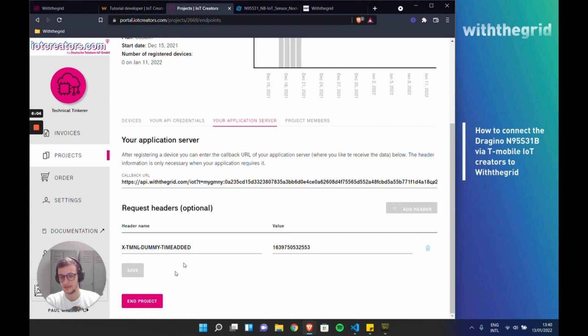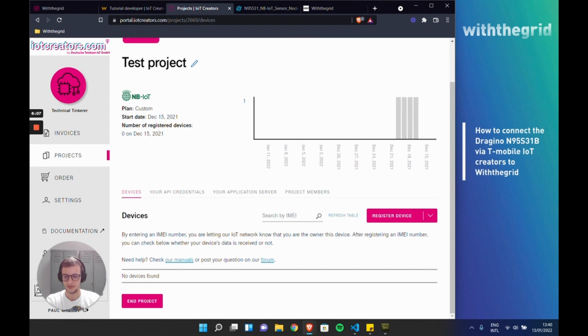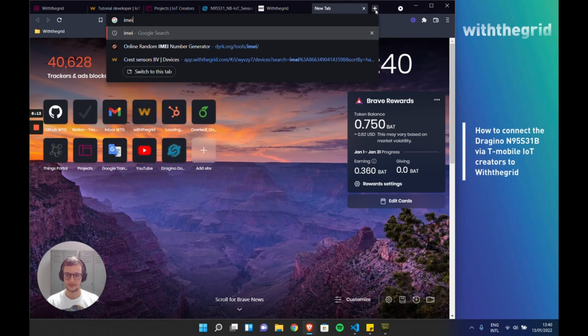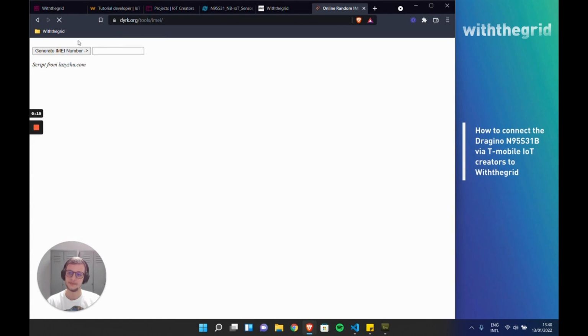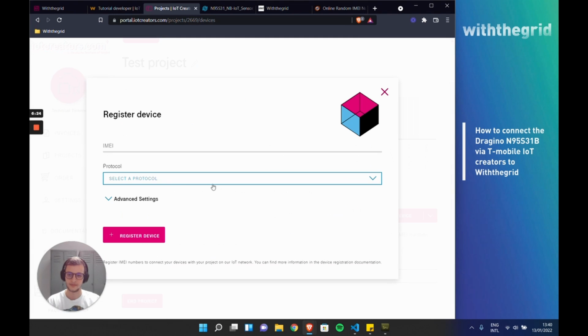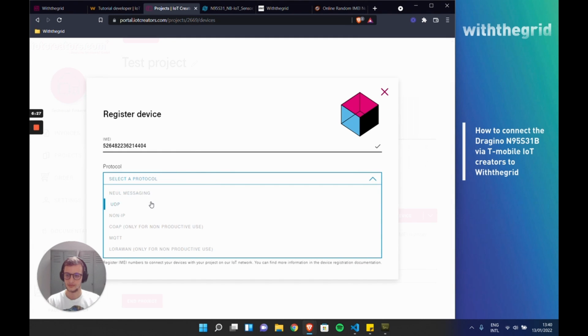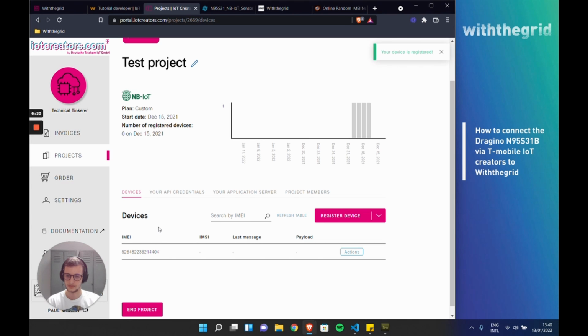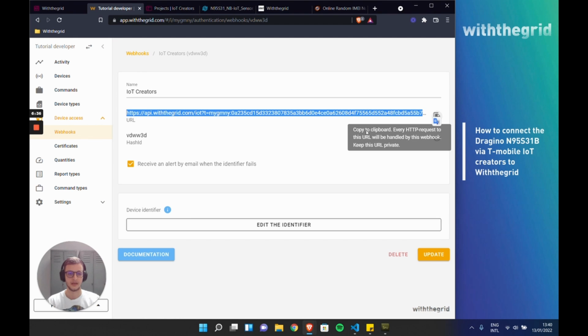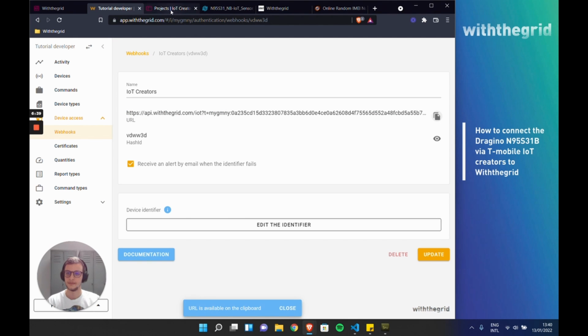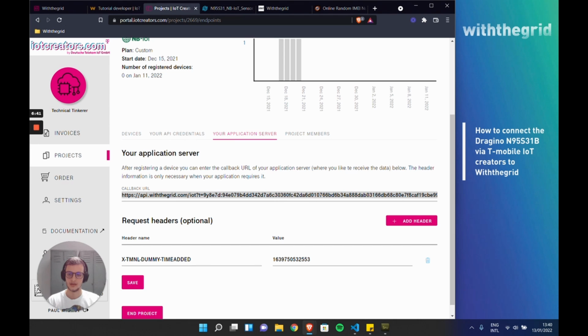You will not be able to save these changes before you actually register a device. So for now, we can create a dummy device so that we can register our webhook callback URL and see that it works correctly. Okay, we have registered the device, and we can take our URL, paste it to callback URL, and save.